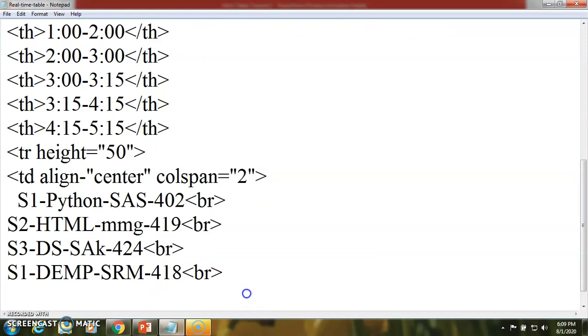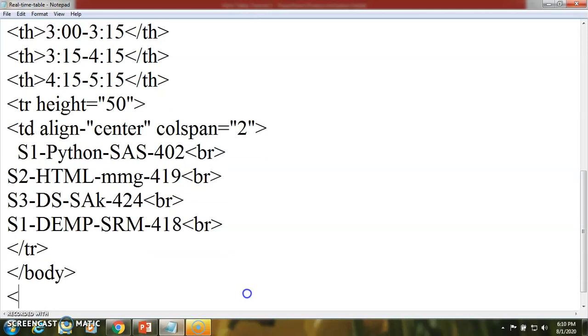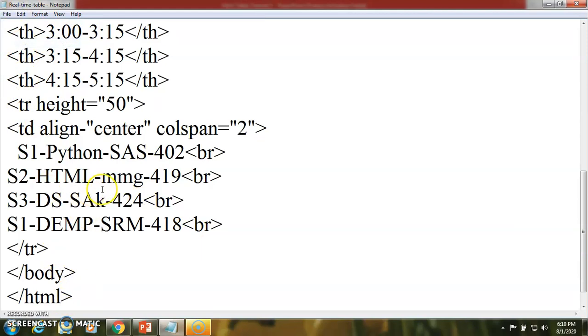So we have to close first, that is here. Then we close all the tags which we have specified in the page, that is the notepad page. So look, let us see the output for this.